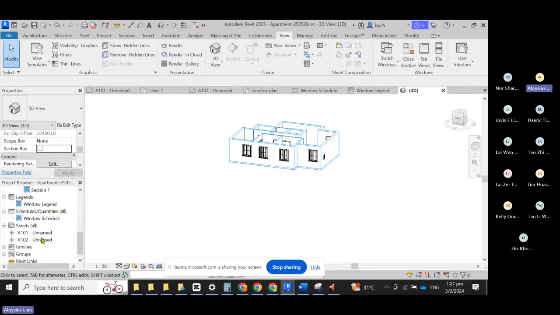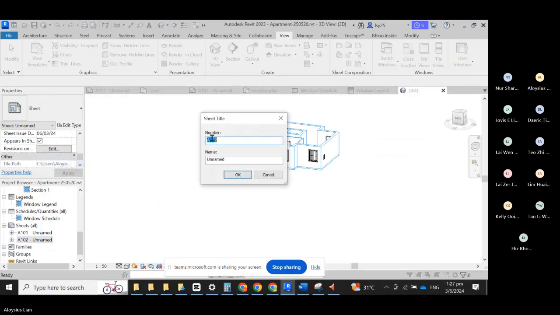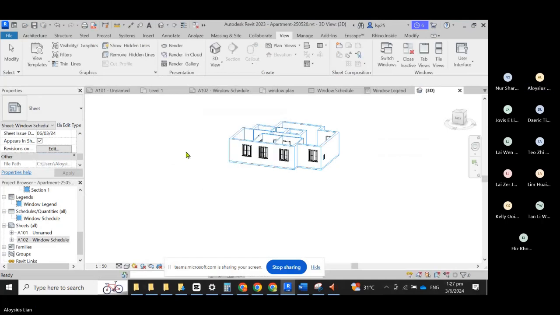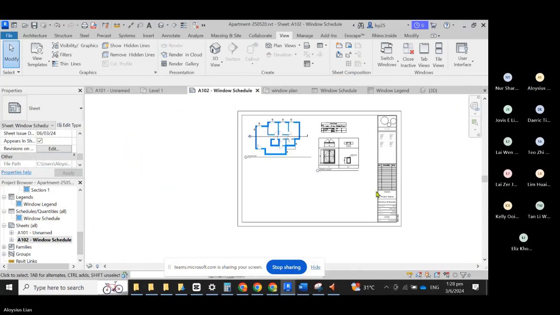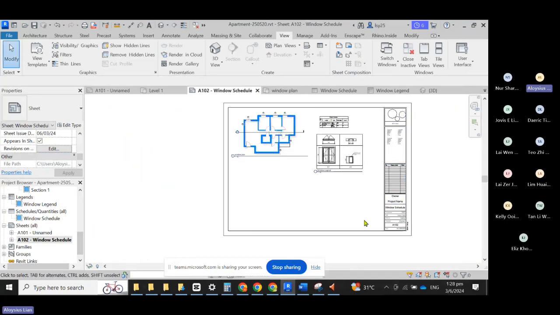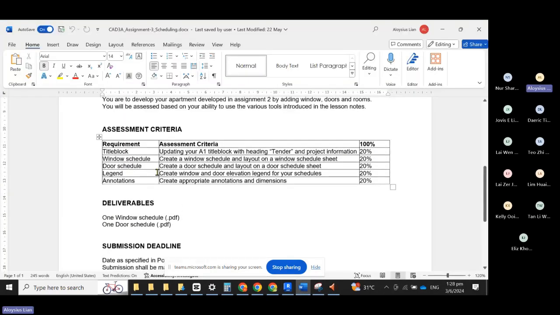So just as a recap, now you can also rename this to be your window schedule. Okay. So these are the items. I'll go back to the notes. So you see here, we have created a window schedule. How to do that? How to create a legend? How to create annotations? So dimensions and annotations.